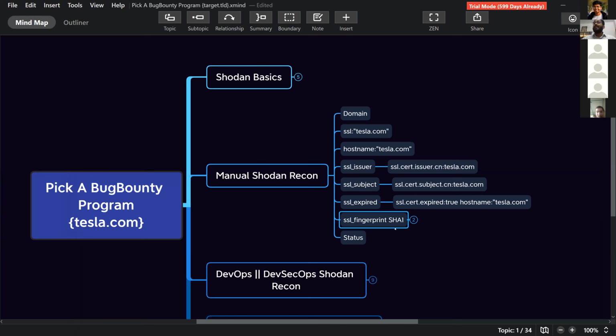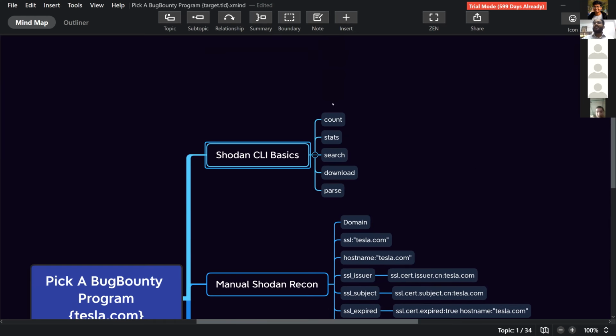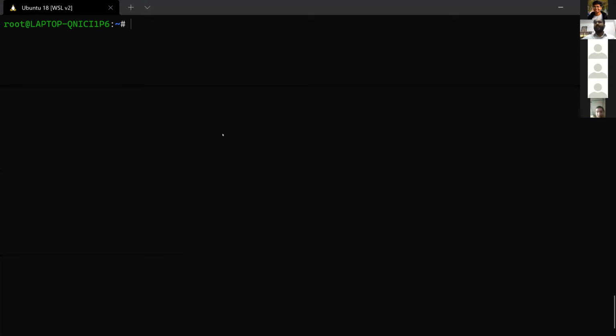So we can check for the SHA-1 fingerprint for the SSL. I'll tell you how, but before that, we need to learn something about Shodan CLI. We are going to do the same, but before that we need to learn the basics of Shodan CLI. And see, it's not rocket science. It is very similar to the GUI. So I'm going to show you something on the CLI for Shodan.